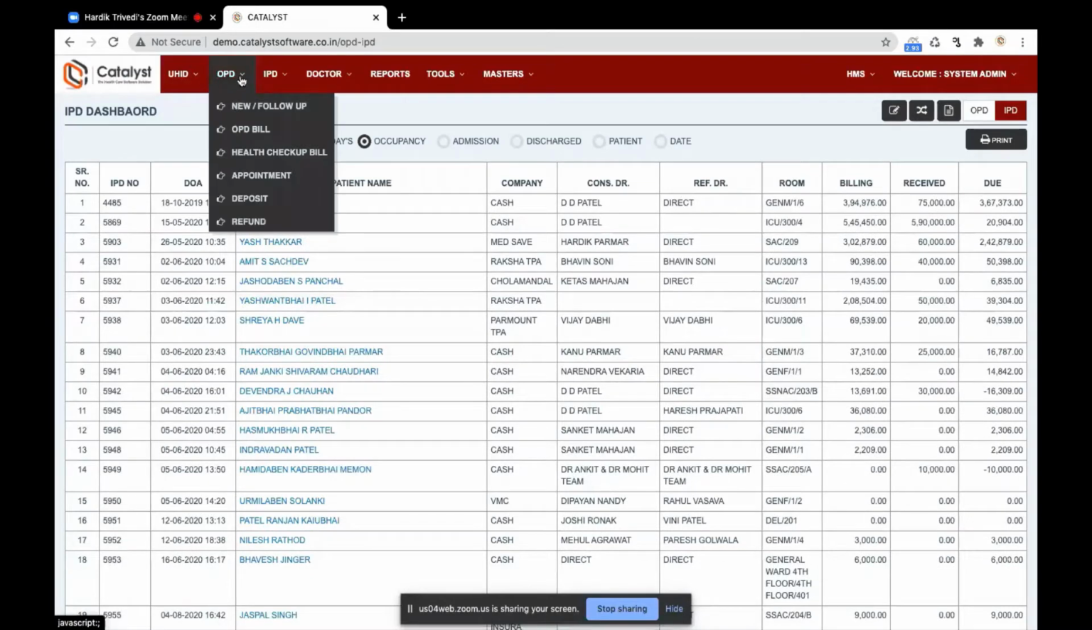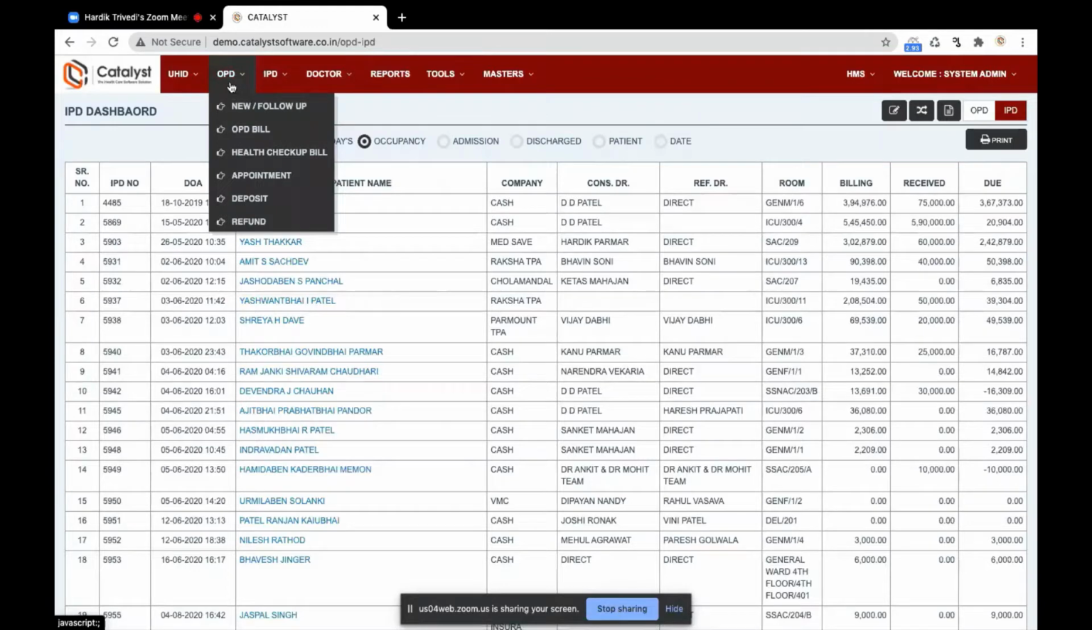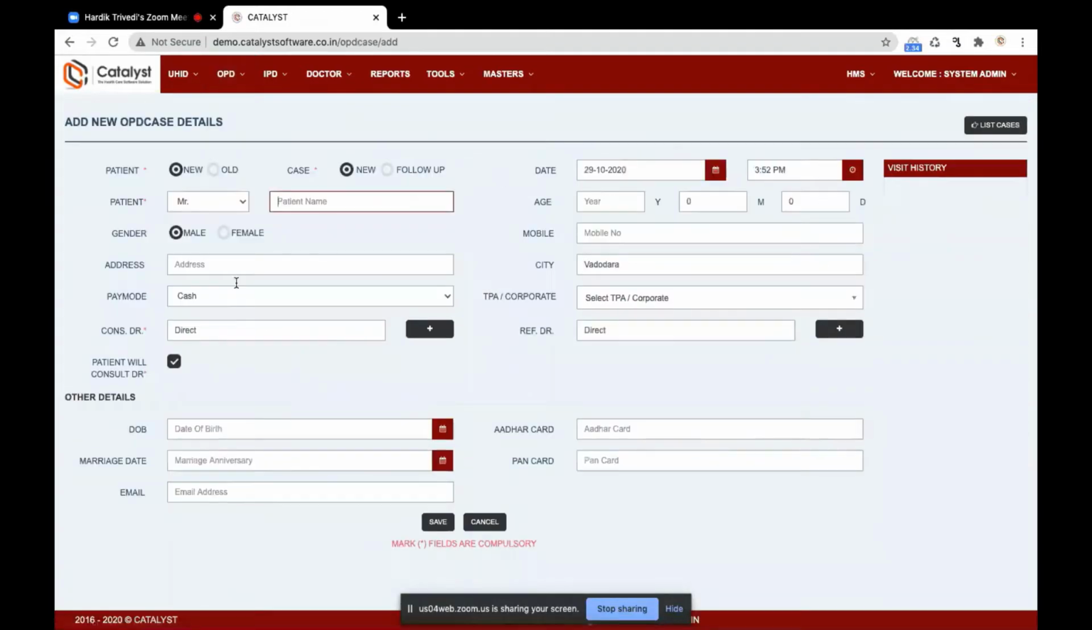So now this is the dashboard of the hospital management system. These are the modules which are used by our staff. The first one is OPD. In the OPD, these are the menus: new, follow-up, OPD bill, health checkup bill, appointment, deposit, and refund. Whenever any new patient arrives in our hospital for outdoor treatment, the reception staff simply clicks here, and this is the registration page of that patient. So it's a new patient or an old patient. If it's an old patient, they simply click here and search the patient.